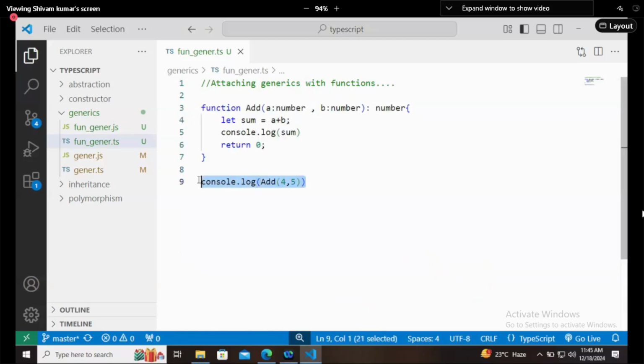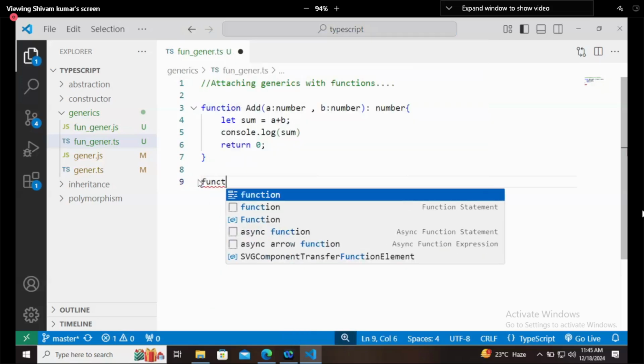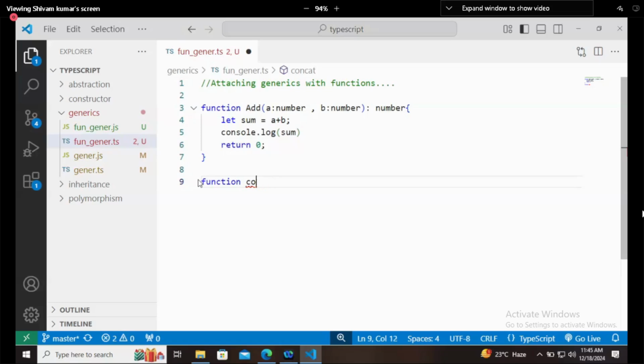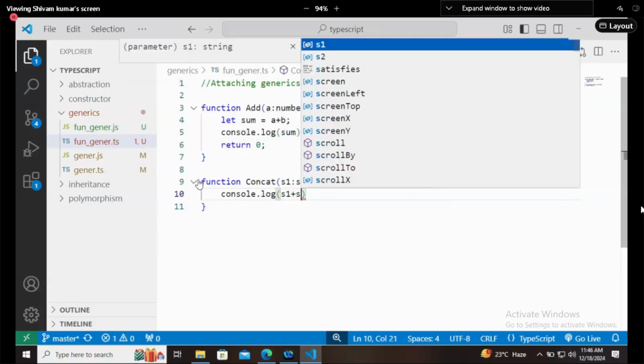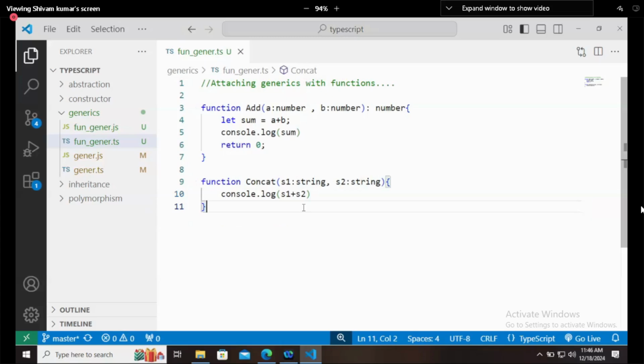Now if you are creating a string function, because generally we are working with numbers and strings only, those two types. Now let's say there is a function concat. You understand concatenation? It will accept two things: s1, which will be a string, and s2, which will be a string. If I am not assigning any type to this function, there is no need to return. You can directly print, let's say console.log s1 plus s2. This function will take two strings and concatenate them with a space between them. As I am not assigning any type, no need to return anything, right?